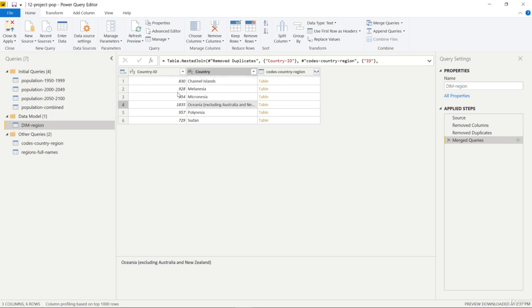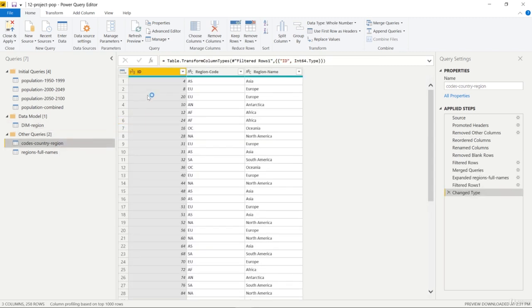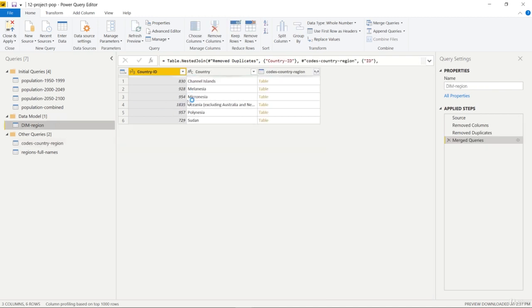But generally, we can see that we have country IDs in our DIM region table which are not available in our codes country region table here. And this should be tackled, I guess. So let's find out how we can solve this problem in the next lecture.